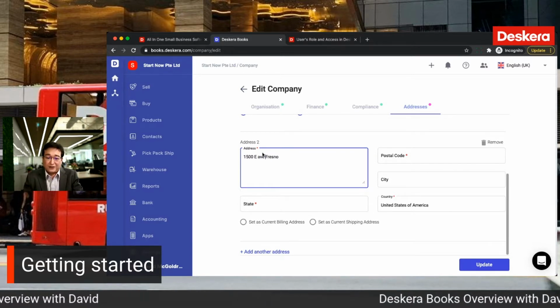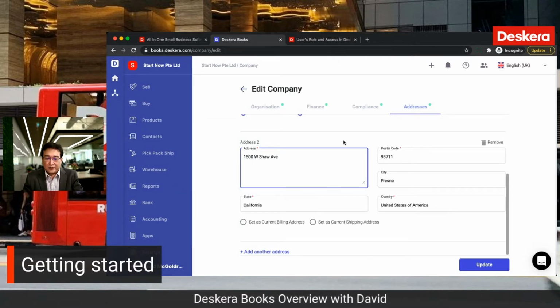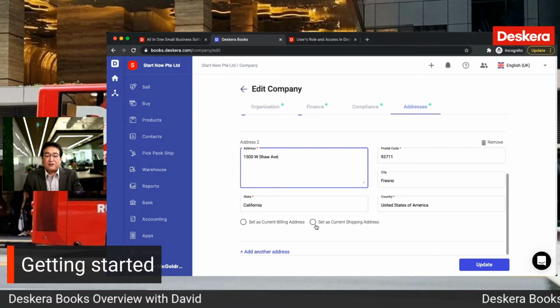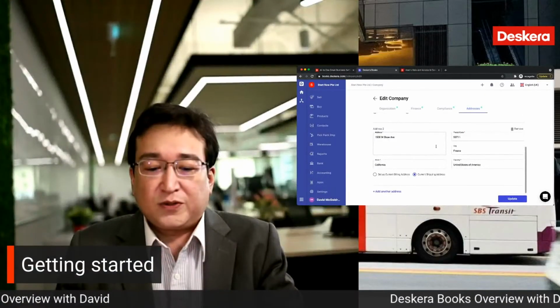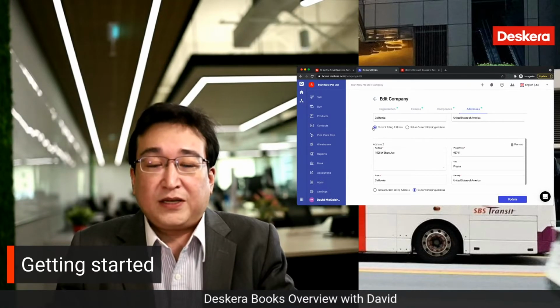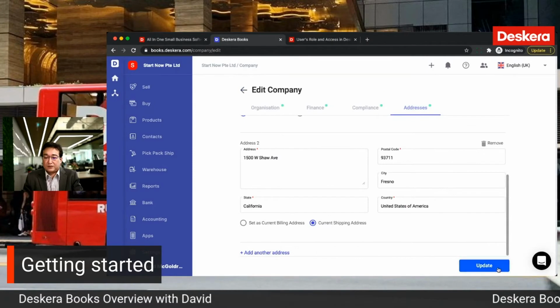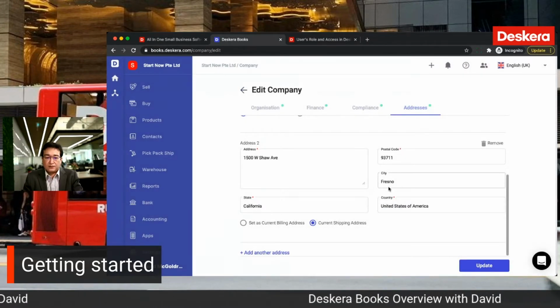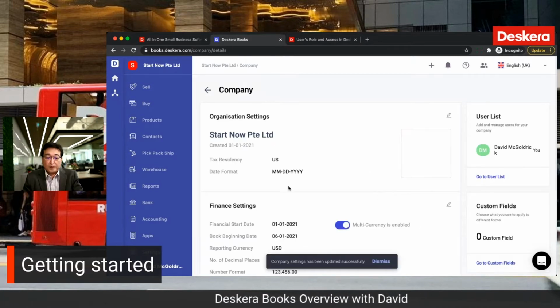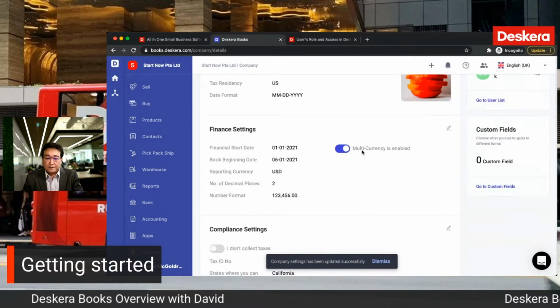Based upon how I type it, it may populate or it may not have an address. There we go. And then I can choose current billing address or current shipping address. So this allows me to have multiple shipping, multiple billing, and I can determine if my current billing and shipping is the same or not. So I have a choice here. Then I can click update. As you can see, all the information is updated accordingly.